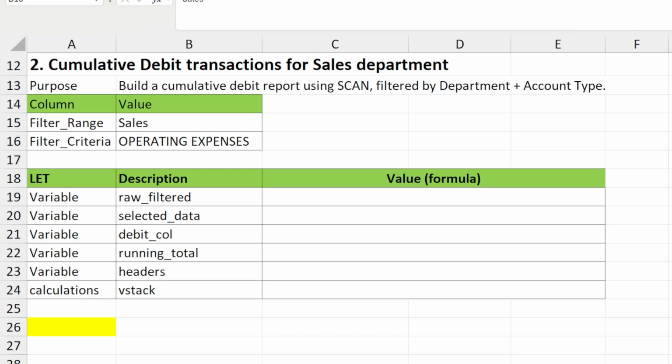To make the report flexible, we will use two input cells. Cell B15 contains the department we want to analyze. For example, sales. Cell B16 contains the account type we want to analyze. For example, operating expenses. Later in the lesson we will change these two cells and the entire report will rebuild itself automatically. Now let us build the full report using one formula.